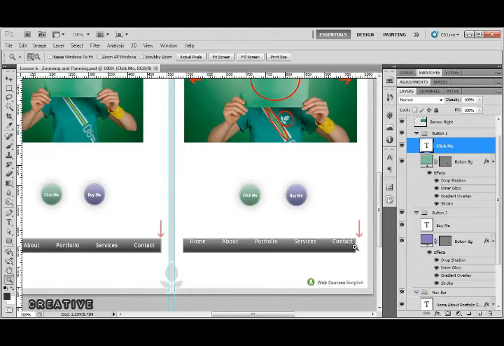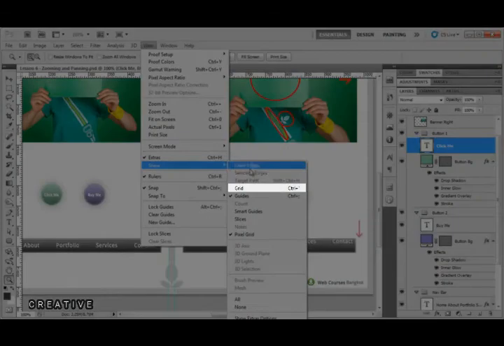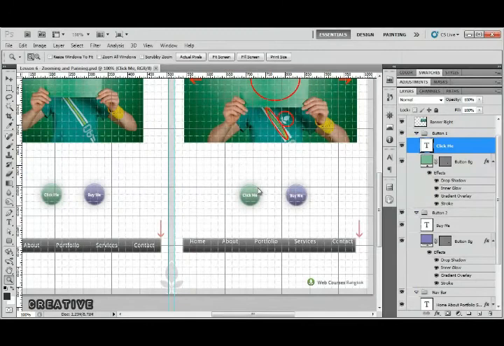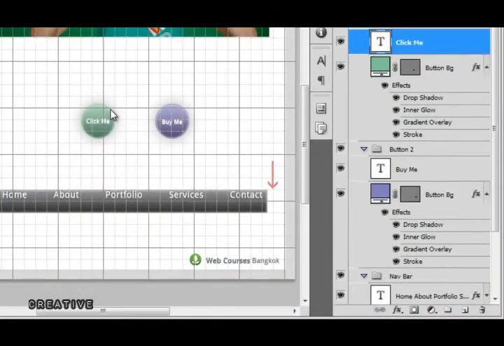Now to do this I want a little bit more help, so I'm going to use the grid. So I'm going to go to View, Show, and then Grid. Now you'll see on this example, on this PSD, I've made the navigation bar in line with the grid just to help us actually align it properly.